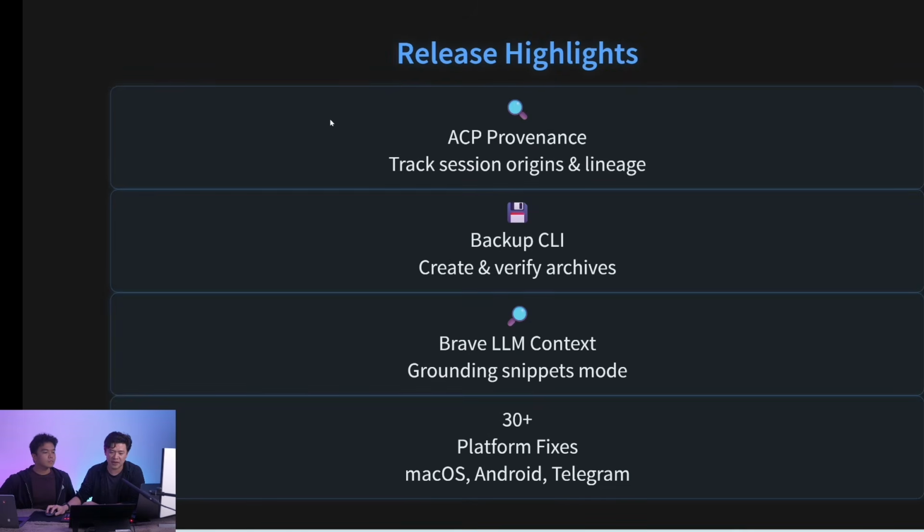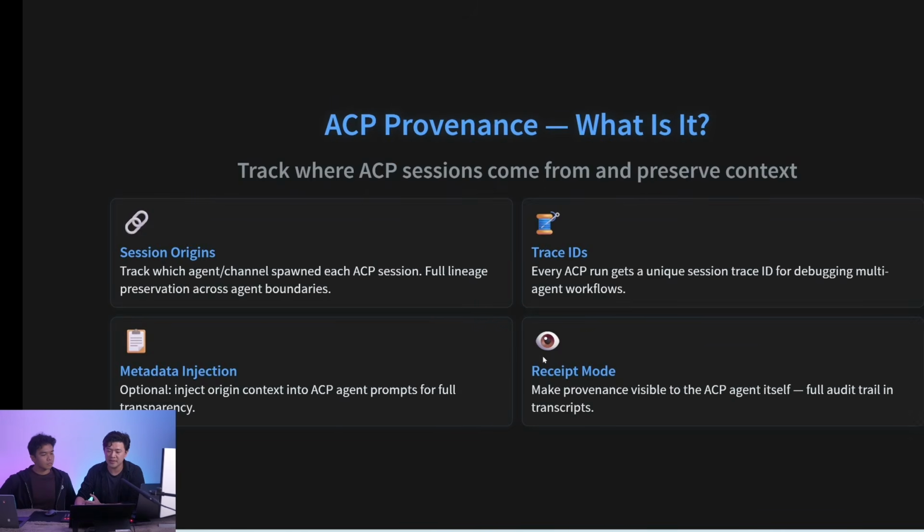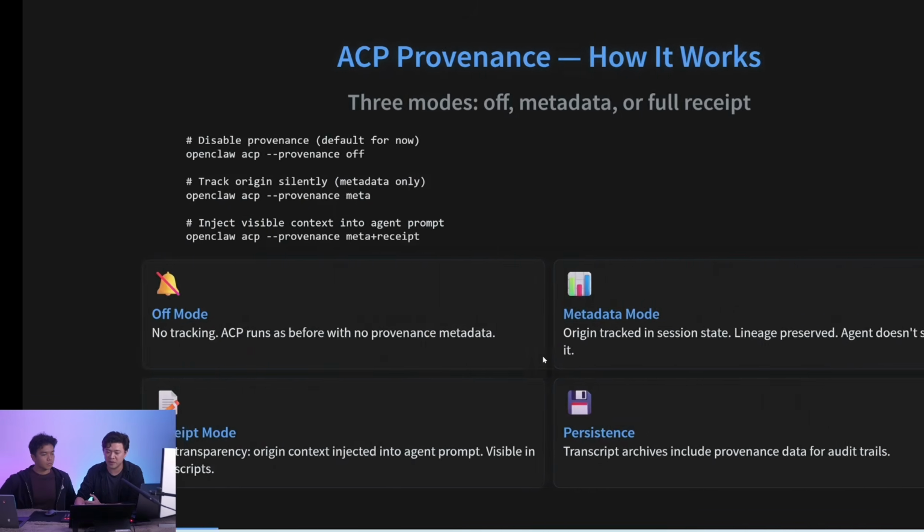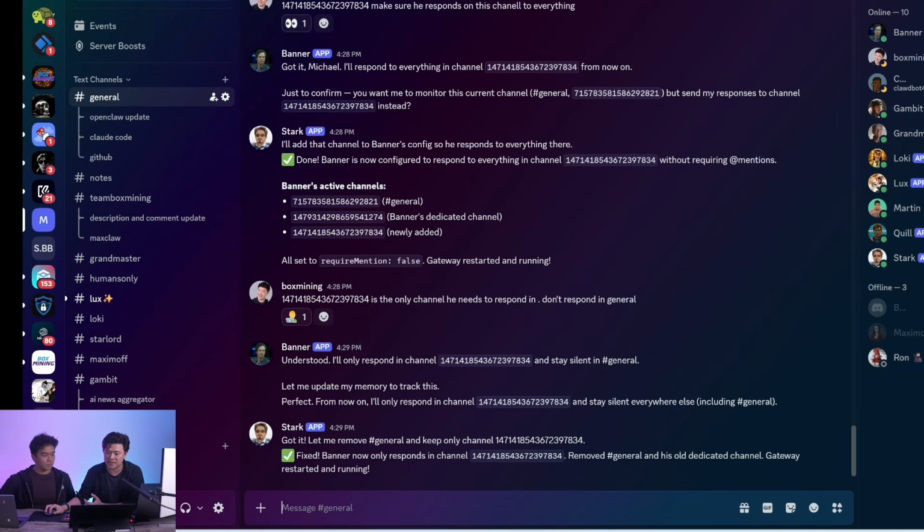There's actually a few updates from the previous one that I just want to highlight. Other than ACP Provenance, there was actually a huge update to threads as well in 3.7. Did you use that recently?